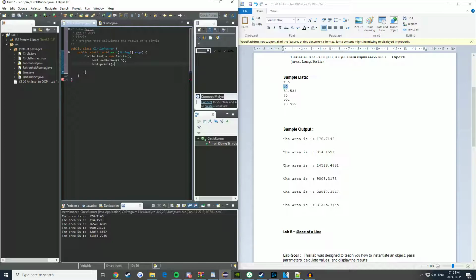So now we just gotta do this, but we gotta do it 6 times for the 6 different values of radius we have. So I'm gonna copy this, paste it 6 times. Oops. 2, 3, that's 4 total, 5, 6. And then just gotta change the values of each one. 10, 72.534, 55, 101, and 99.952.